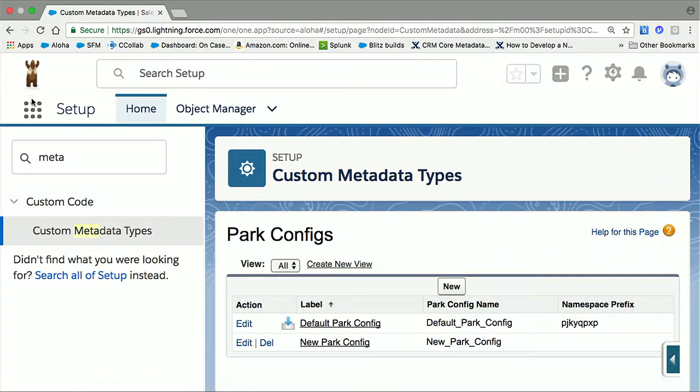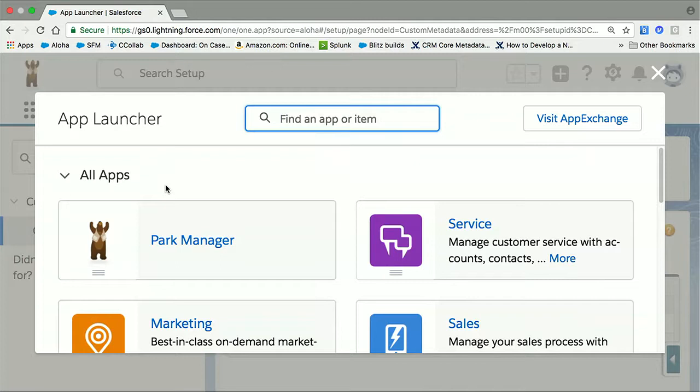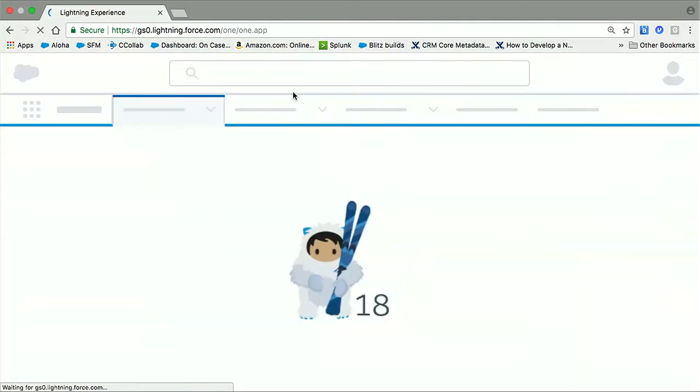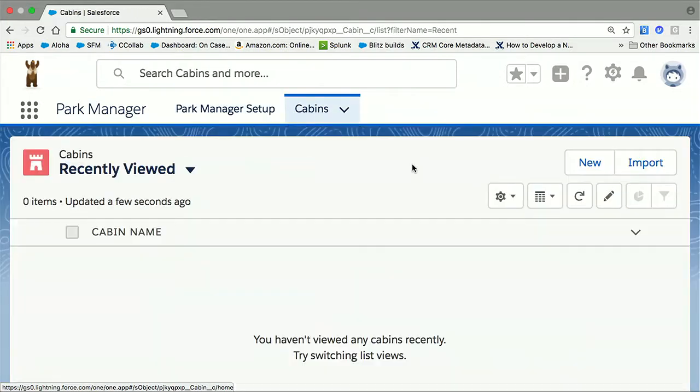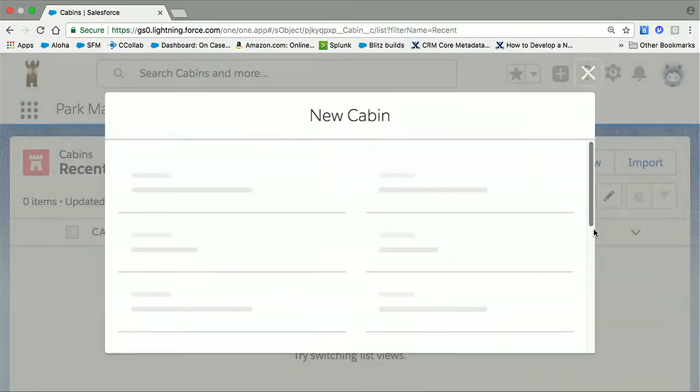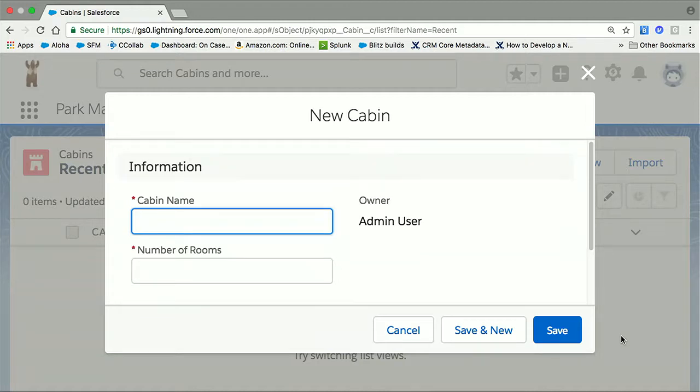Now, something else we've got in this application is it provides cabins, a way to add cabins to your park. This is a regular old custom object, and it's got a very simple UI based on the cabin layout. And as you can see, this object has a single custom field called number of rooms.